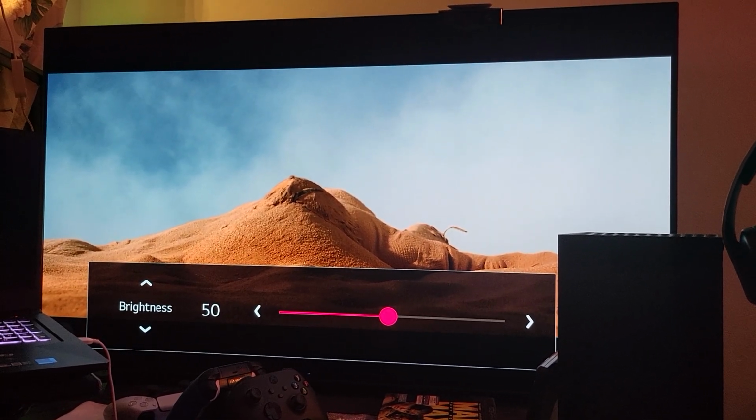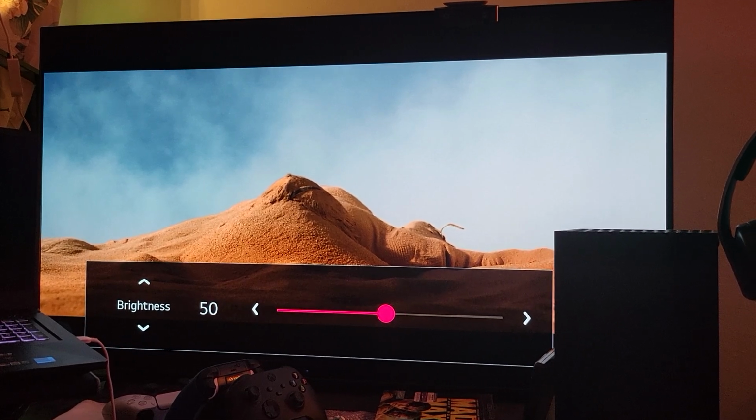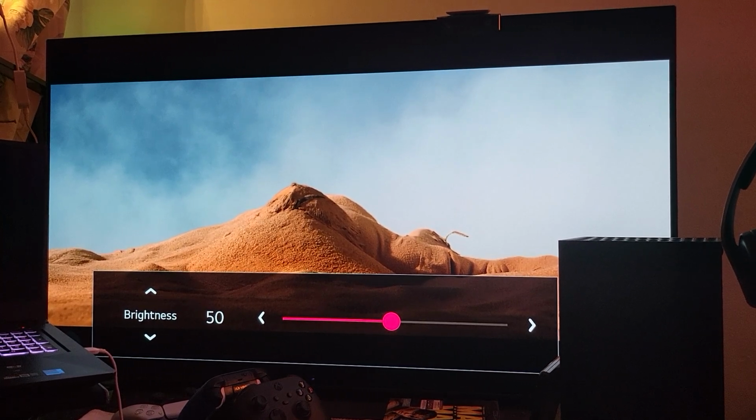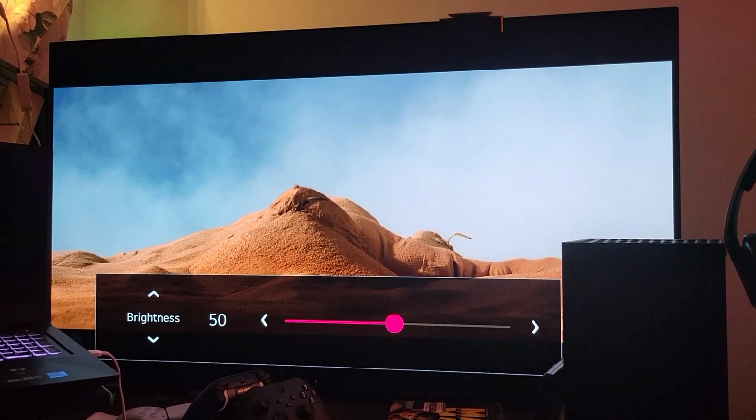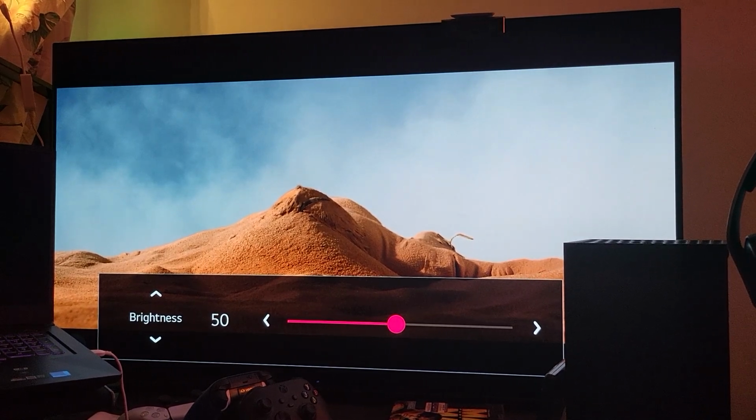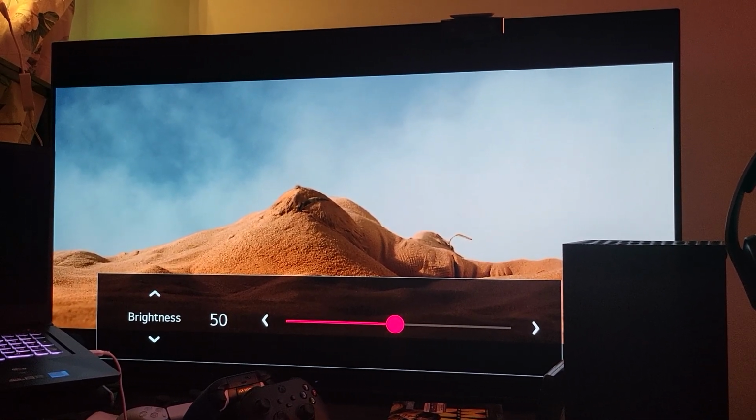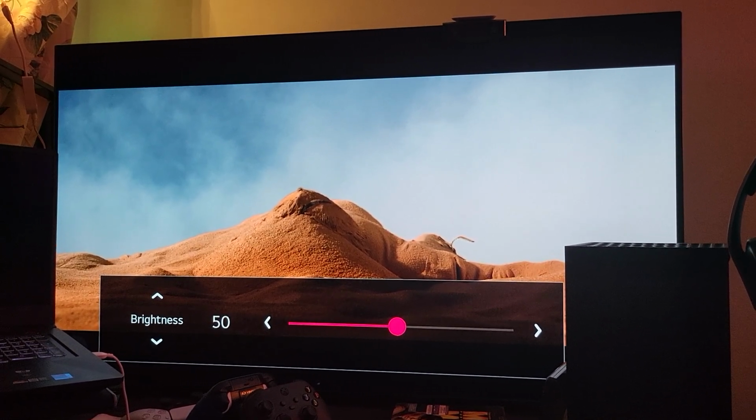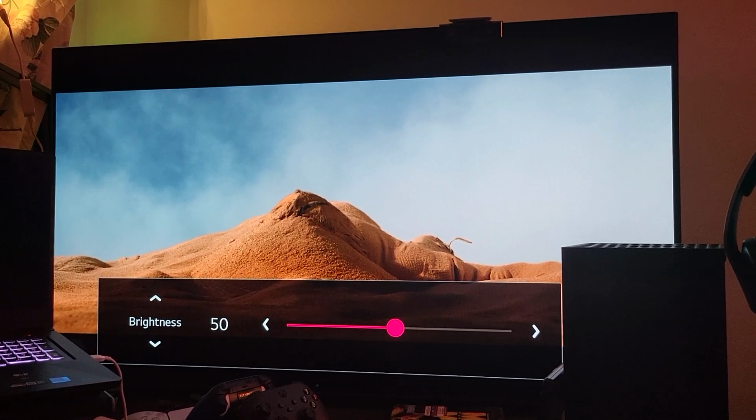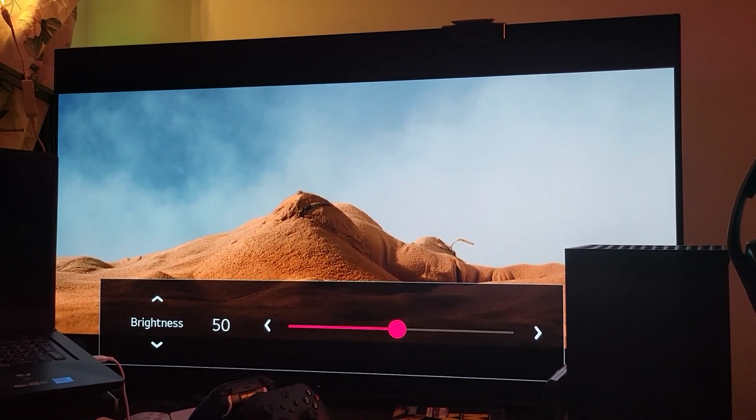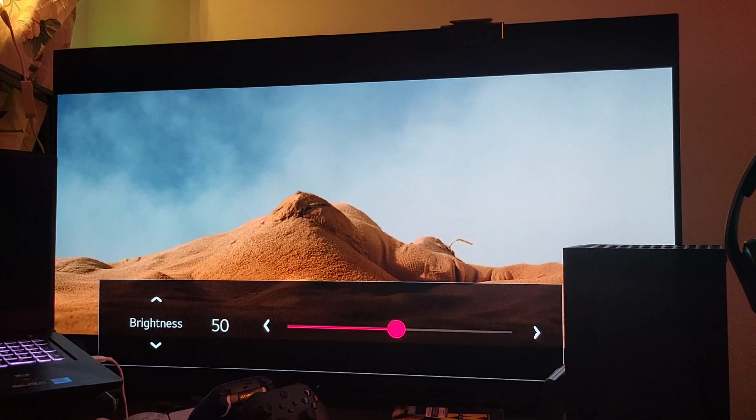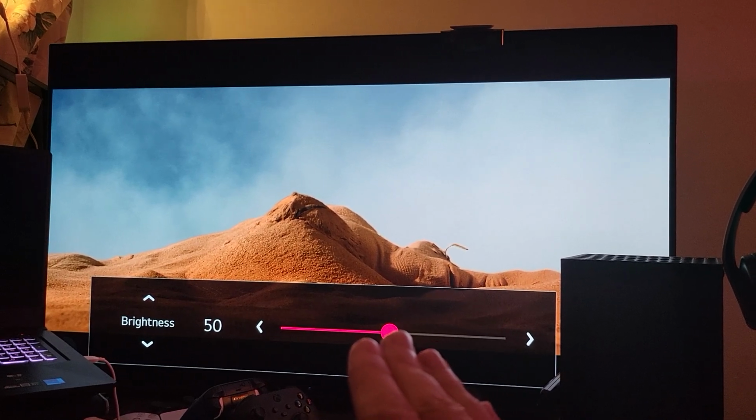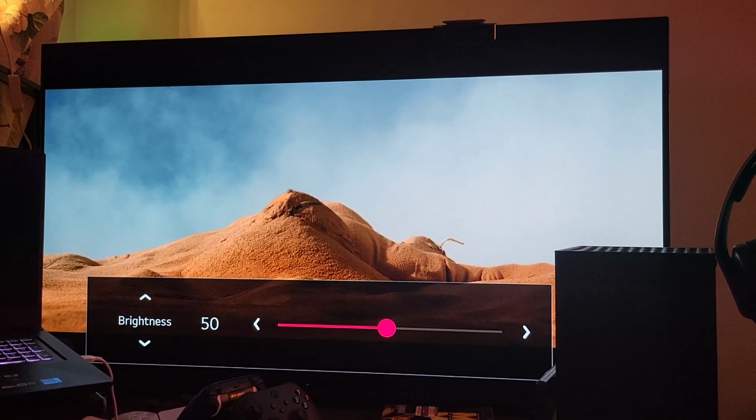Brightness is always set to 50 because we want to be able to see the definition of shadows. We do not want to move the brightness below 50 or above 50. If we move it below 50, we will crush the detail of the shadows and the black levels. If we move above 50, then we're going to overbrighten the dark areas and the shadow detail. So where you want to be is right here in the middle. Moving on.